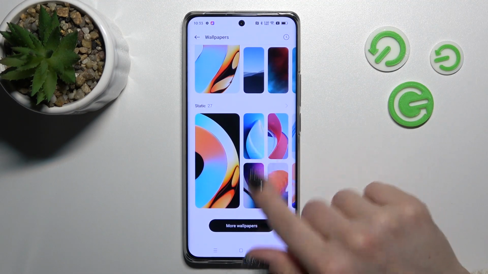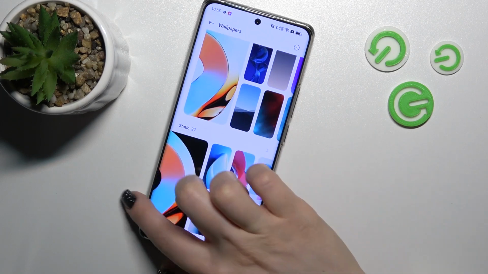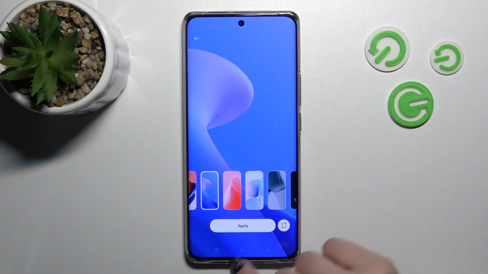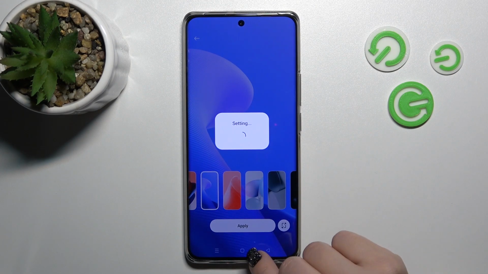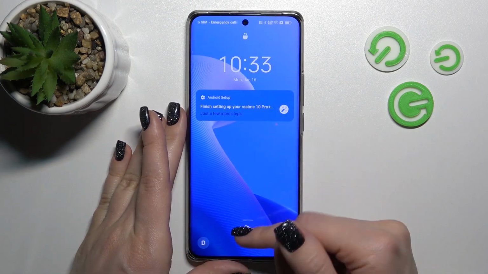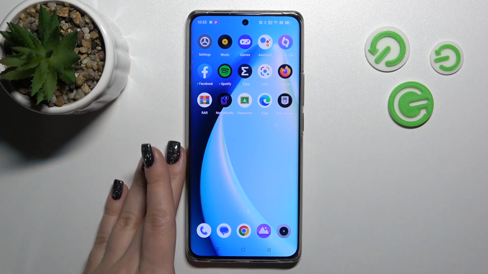So let's go back, and now let's first use a default wallpaper. For example, I'll use this one. Click here to apply and tap on lock screen. After that, let's lock the device to check it, and we can see that we successfully changed the lock screen wallpaper on our Realme device.